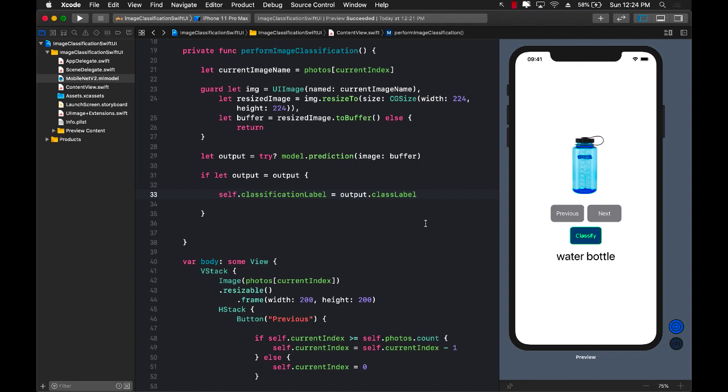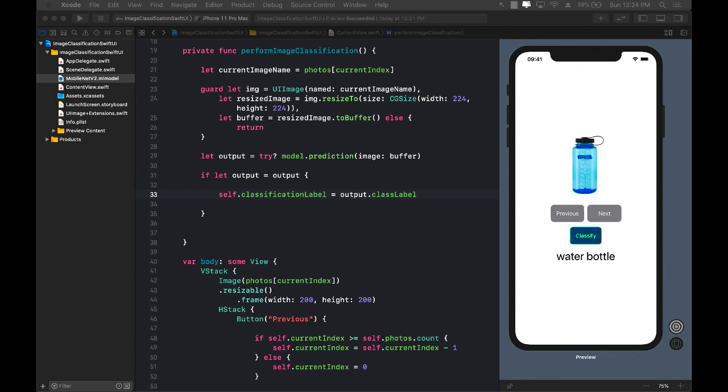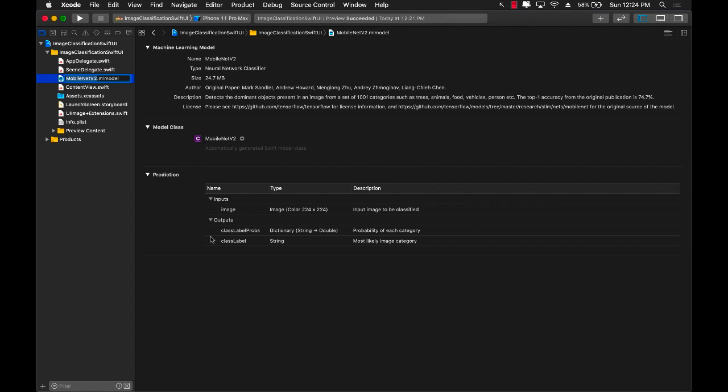Now, in the next lecture, which is more of an optional lecture, I would like to show you what exactly is in the MobileNet output, which is outputting the class label props. Because we are simply using the class label, we don't know what exactly is in class label props. What is inside class label props? You're going to find out in the next lecture.